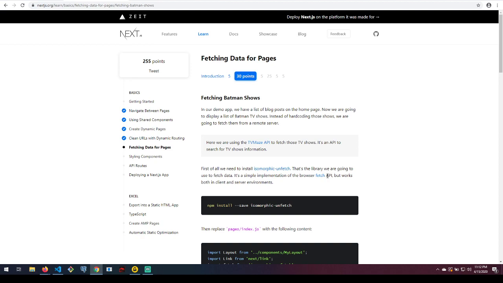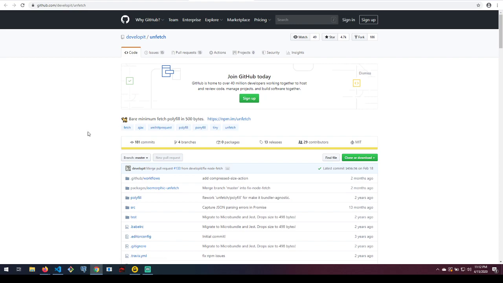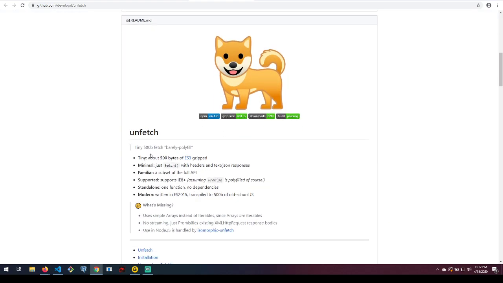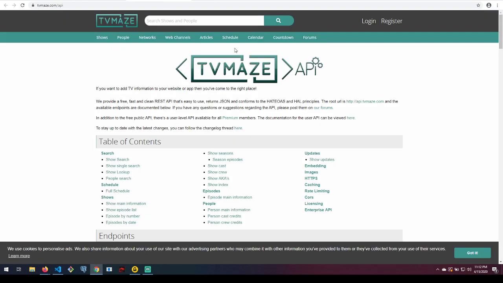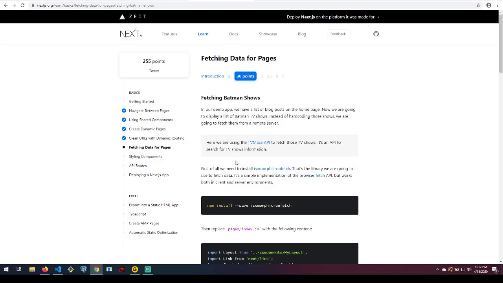First of all, we need to install isomorphic unfetch. That's the library we're going to use to fetch data. It's a simple implementation of the browser fetch API, but works both in client and server environments. So that's what they were talking about just a second ago, is that however we decide to fetch it has to work on the Node.js side and the browser side. So it looks like we are using this library called isomorphic unfetch. Cool. I'm assuming it's pretty straightforward.